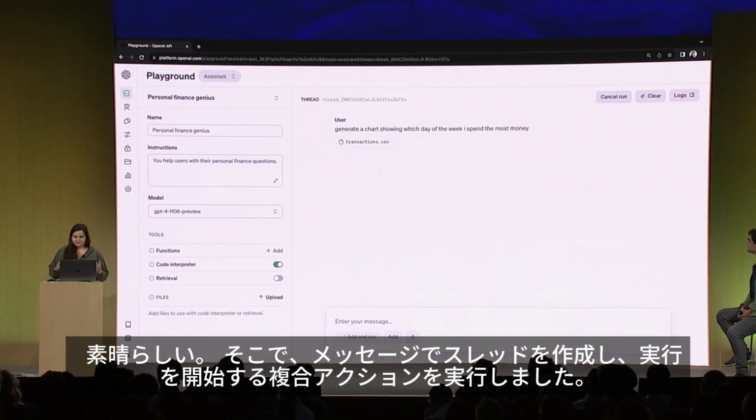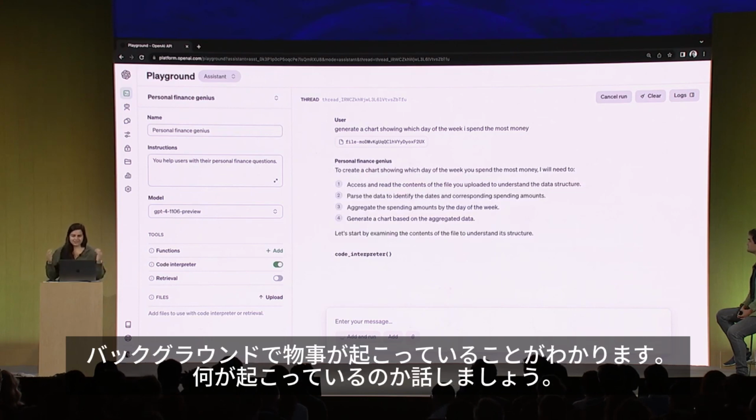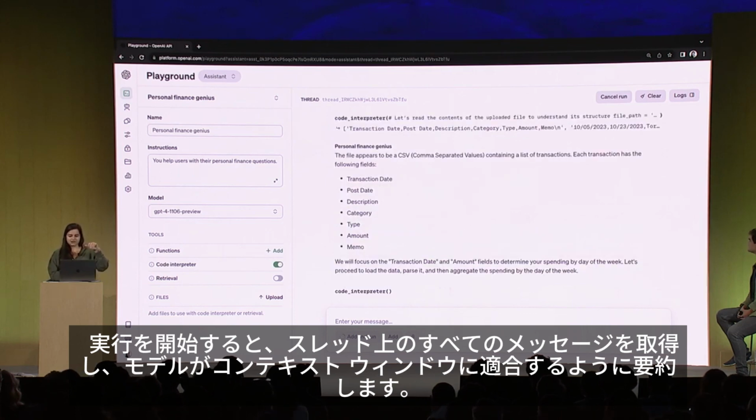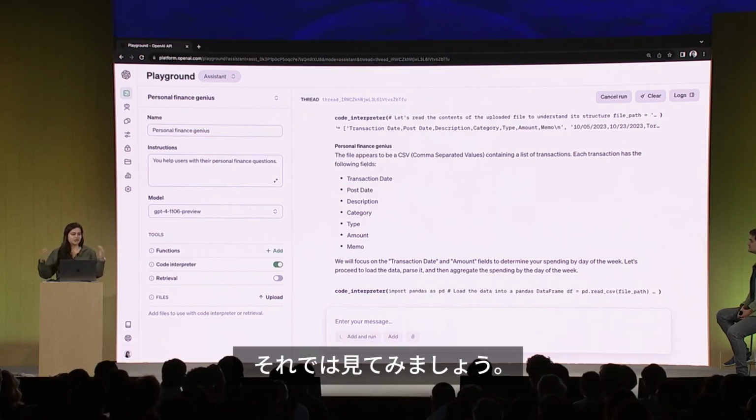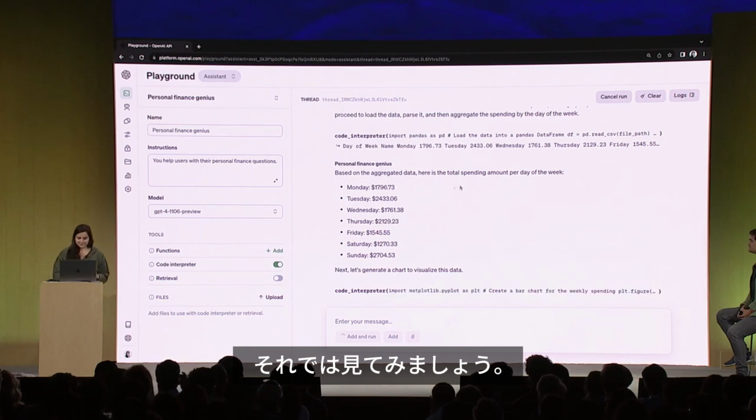Awesome. So now I've done a compound action to create a thread, add a message, and kick off the run. You can see things are happening in the background. Let's talk about what's going on. When we've kicked off the run, we will get all of the messages on the thread, summarize them for the model to fit the context window, determine if it's called any tools, execute the tools, and then give that information back to the model. So let's take a look.